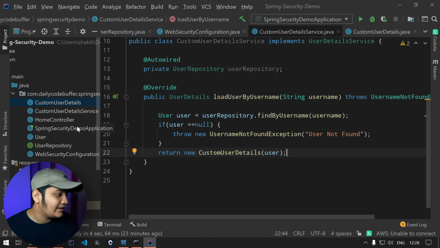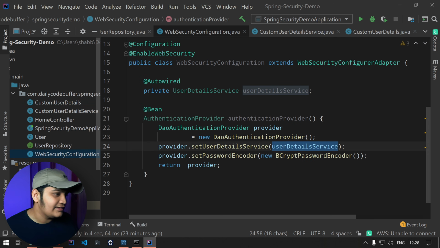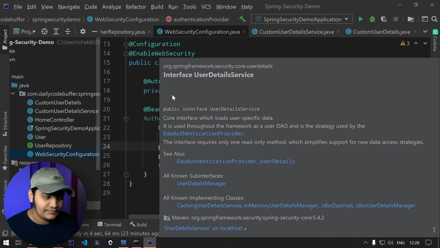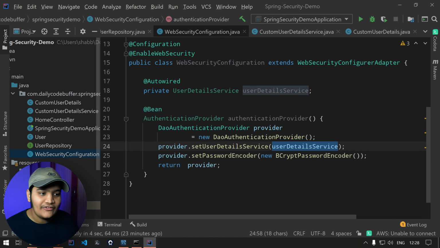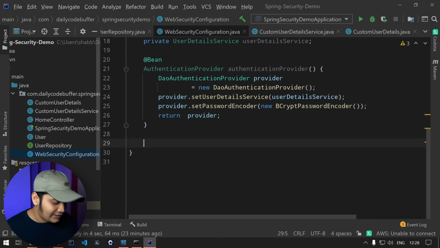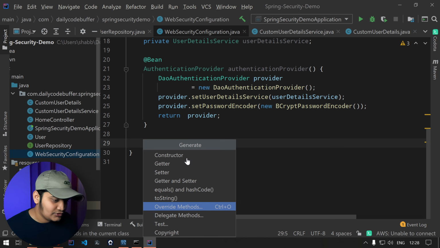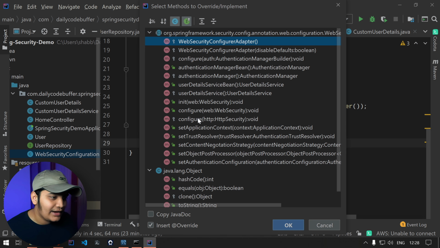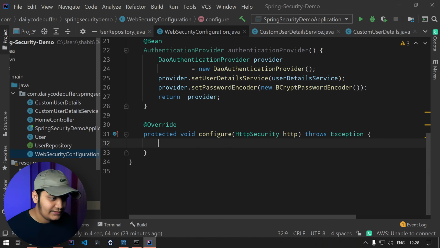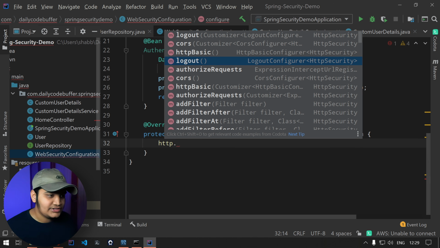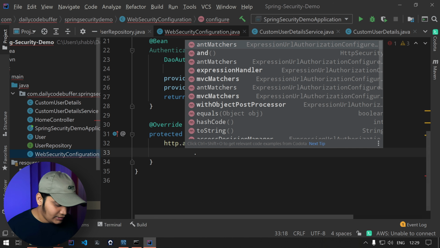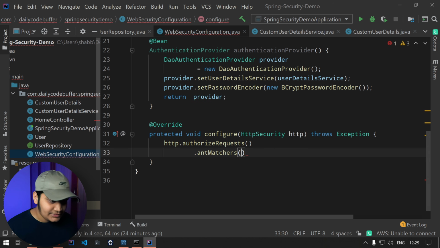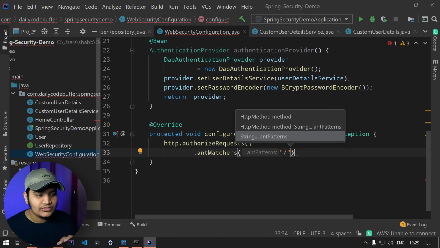We have created the Spring Security configuration, that is the web security configuration. Inside this we have to override one method. Let's go to override methods, and we will override the configure method, which takes HttpSecurity. Let's remove this. We'll say http.authorizeRequests, then .antMatchers, and we'll say slash. So this antMatchers slash is my home page, not the home page that we have created.